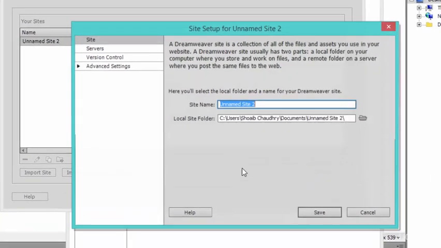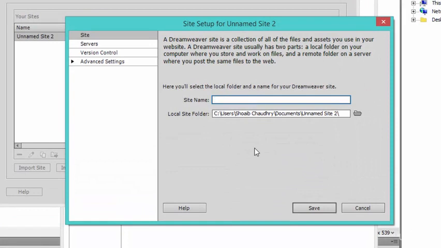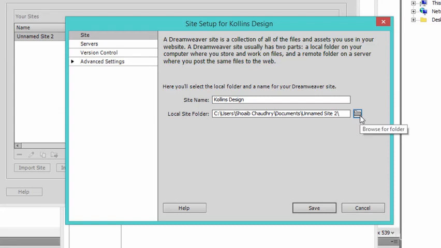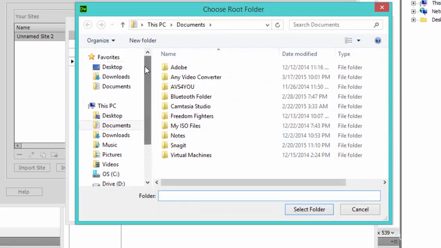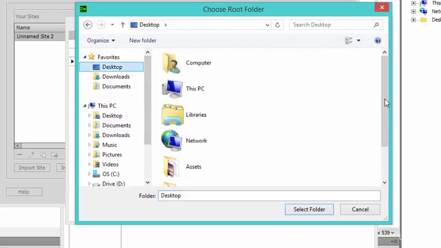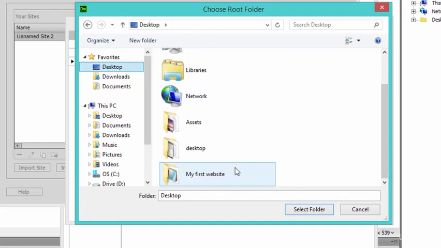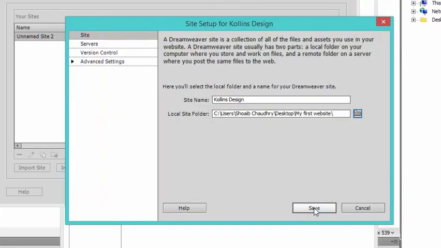Just click on the new site, and in the new site just name it as Collins Design. You'd have to select the folder where you want all the files to be saved, and in our case that folder is my first website folder which we have created at the desktop. Just select that. Okay, so I'll go to the desktop, and here I'll select my website and select folder.